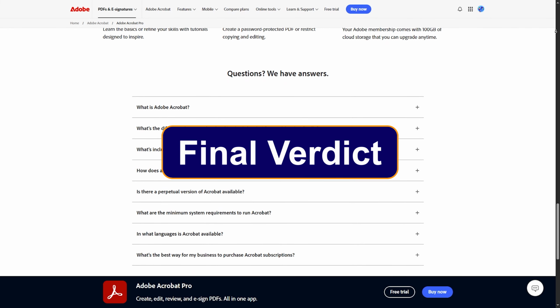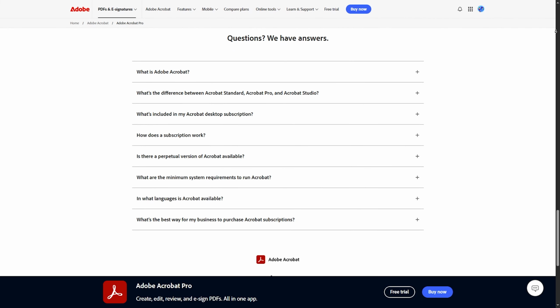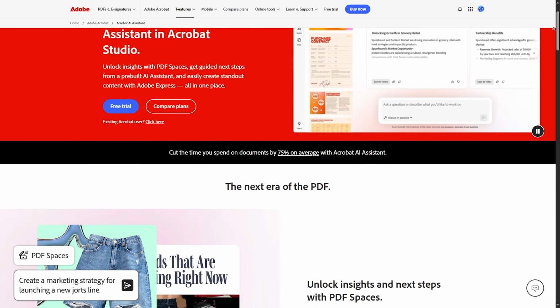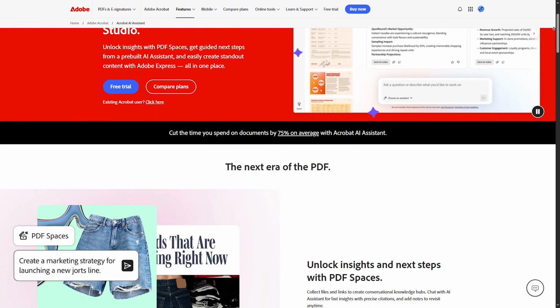Final verdict. In 2026, Adobe Acrobat Standard is good, but Adobe Acrobat Pro is powerful. If PDFs are part of your daily workflow, Pro is the clear winner.